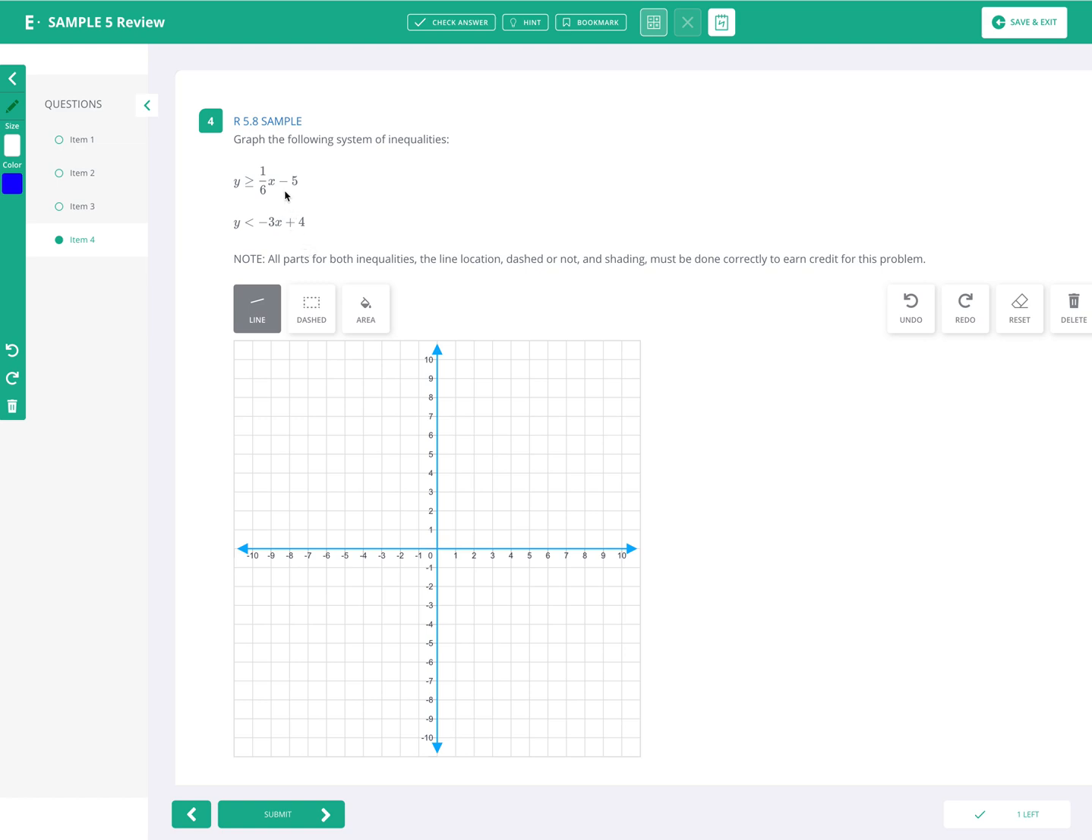The y-intercept of the first one here is at -5, so we're going to come down here and put a dot at -5. Then we'll use this 1/6 as the slope of that line. As you remember, it's rise over run, so we go up 1 and then run 6 all the way over to here. That's where we're going to put our two dots.